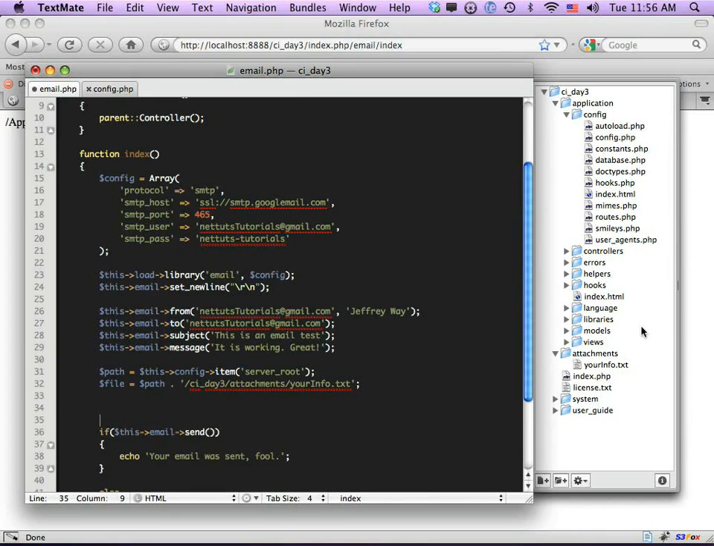So how do we specifically attach the file? Well, that's even laughably easy. We're just going to do this: email, attach, and we just type in our variable. Done. We don't have to worry about MIME types. We don't have to worry about anything like that.